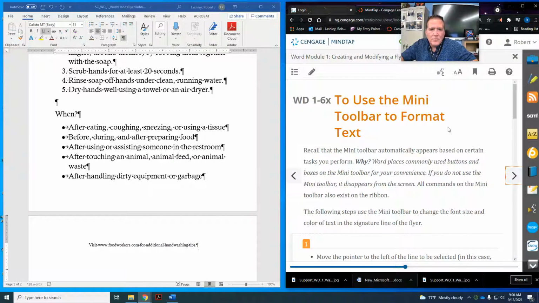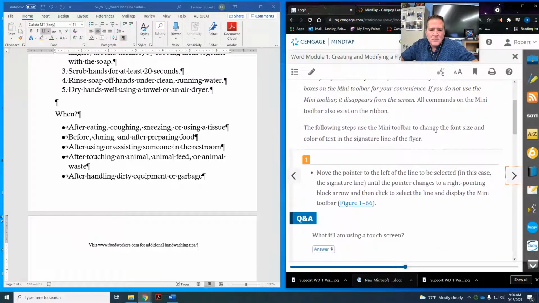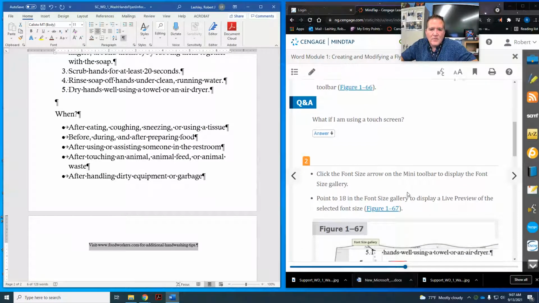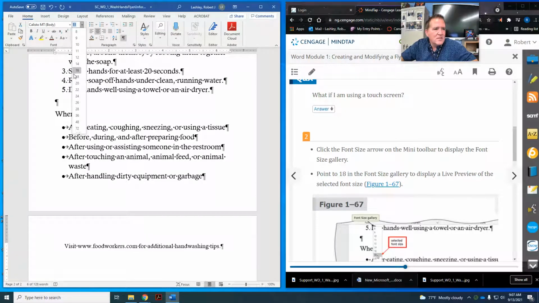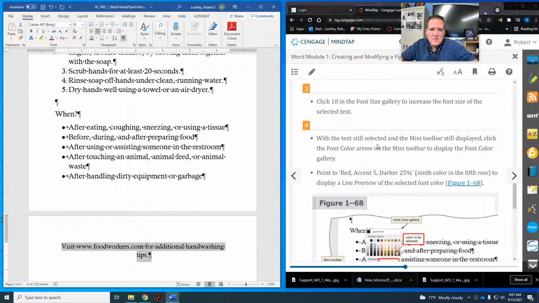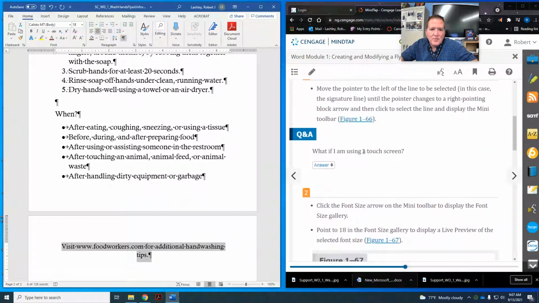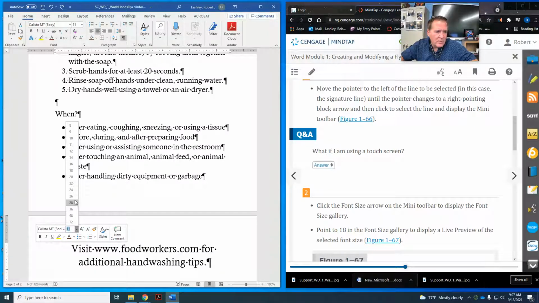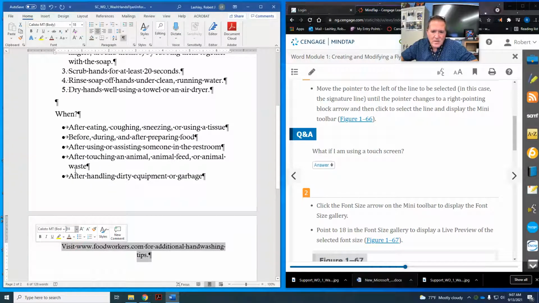Next, use the mini toolbar to format the text. We'll select the line. The font size is going to go to 18. Let's see, click 18. Was it using the mini toolbar? I'm sorry. Okay, let me undo. Let me do this again. So if I click here, here's what's called the mini toolbar. It just pops up right here. That's what the mini toolbar is. It tells us to go to 18. So I did that.